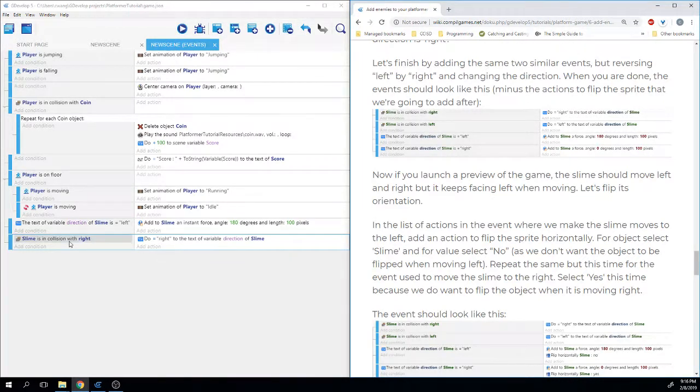So we already have slime in collision with right. We need to add slime in collision with left in that action. We already have text of variable direction of slime is equal to left. We have that action, and we need to add this one. So class, if you forgot how to do it, I highly recommend you going above and reading through the tutorial and trying to figure your way out through it. If you do need help, feel free to refer back to this video.